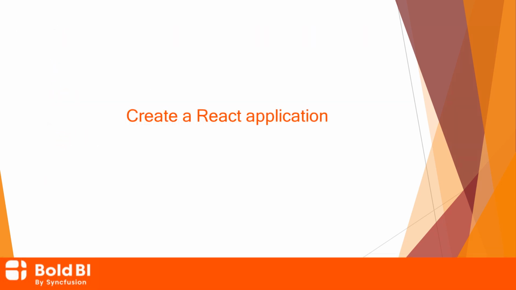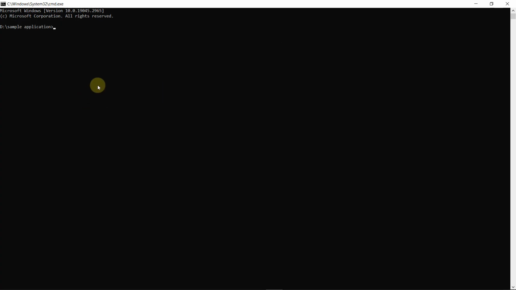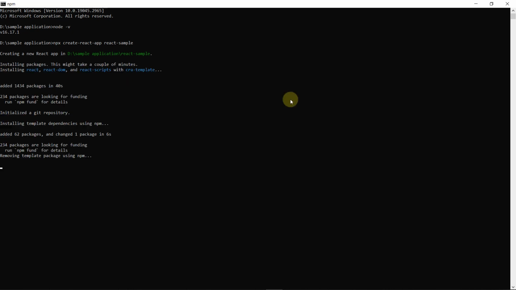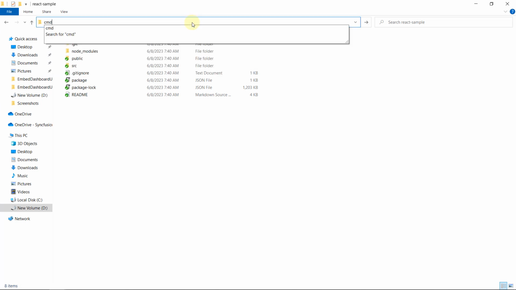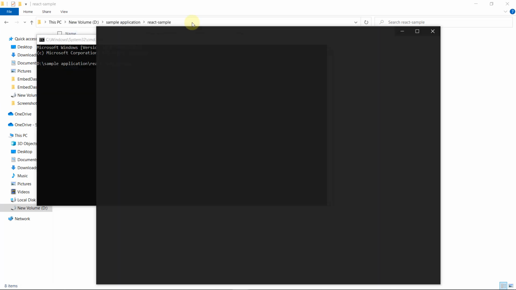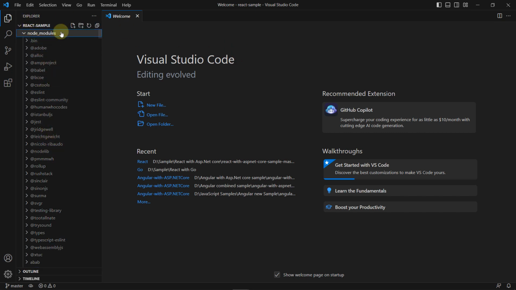To start with, I create a new React project in Visual Studio Code. I open the command prompt in the appropriate location where I want to create the React application and check the node version using the command node -v. Ensure that the node version is 16 or higher. Next, create a new project using the npx create-react-app react-sample command in the command prompt. Once created, I open the project in Visual Studio Code. Now, the dependent packages are installed successfully and a React application is created.